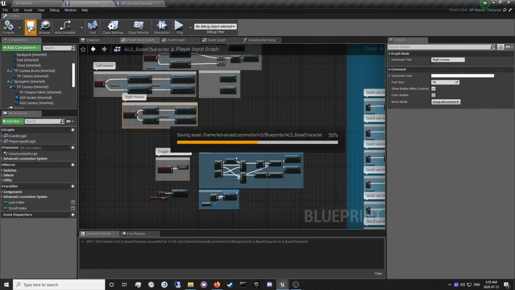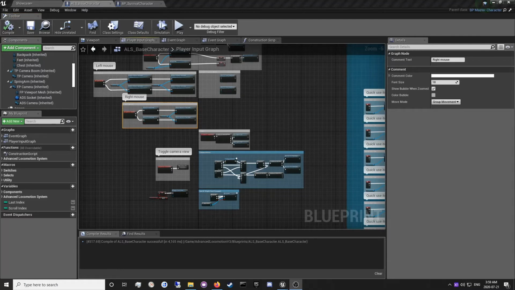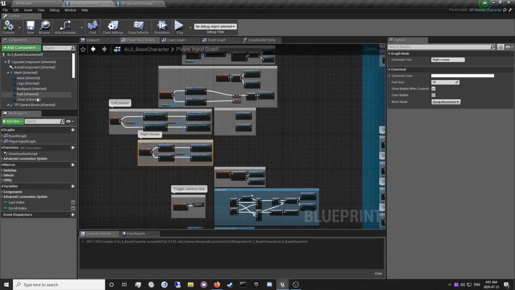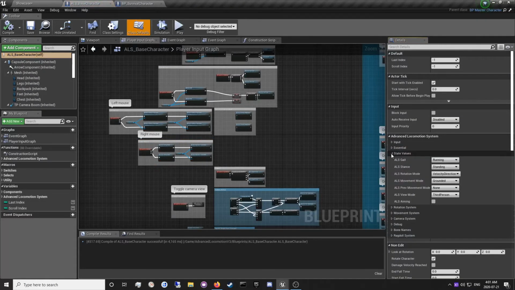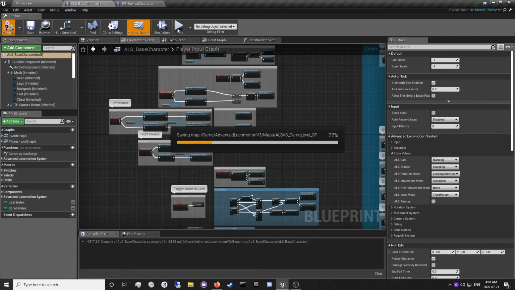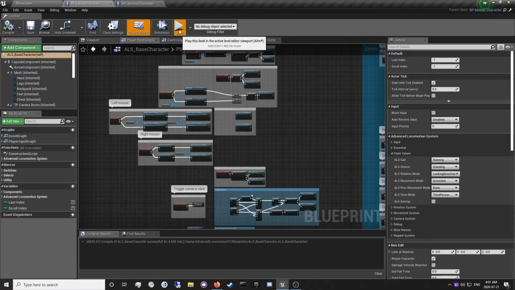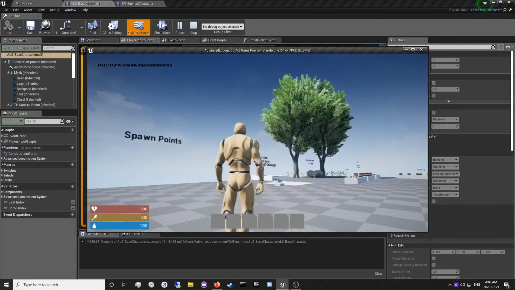Let's compile and save. There's no use to saving it now, but you don't need to if you have it on autosave. Now we want to, okay, first I'm going to fix this while I'm thinking of it. Looking direction. First you want to go to ALS base character up here. And then over on the side, you scroll down to state values and change it to looking direction. Once we do that, we're going to compile and save, and then we're going to do some testing quickly, just to make sure you're at the point where I am and everything works.